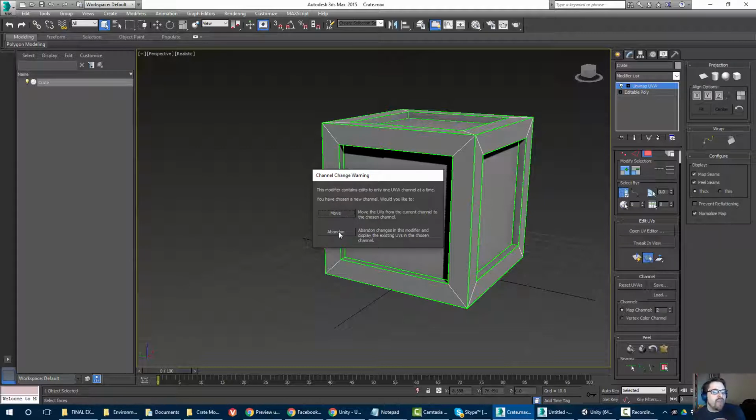And then the word abandon should be thought of as switch. If you click abandon, then basically what will happen is the light maps that you generated in channel 1 will stay in channel 1, but will not be used for channel 2. If you hit move, then the light maps in channel 1 will be copied into channel 2.